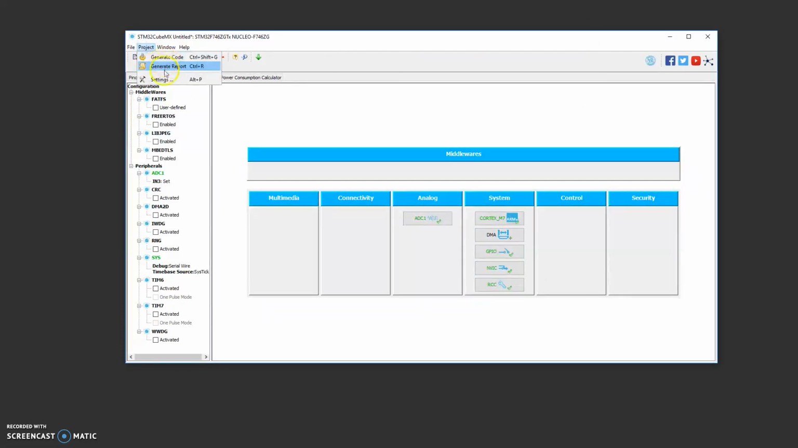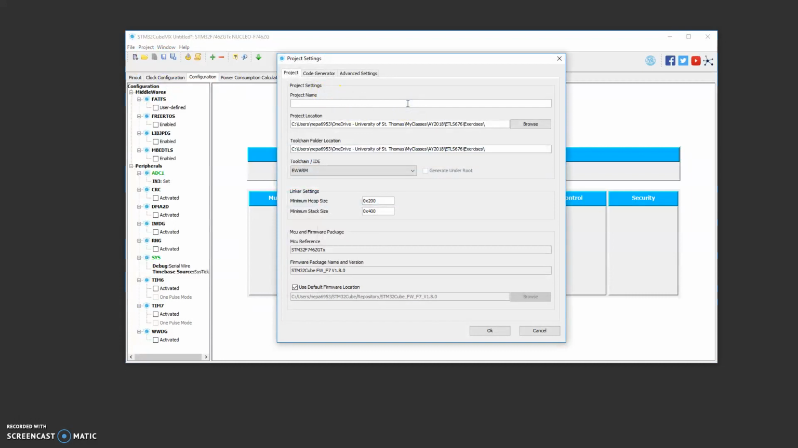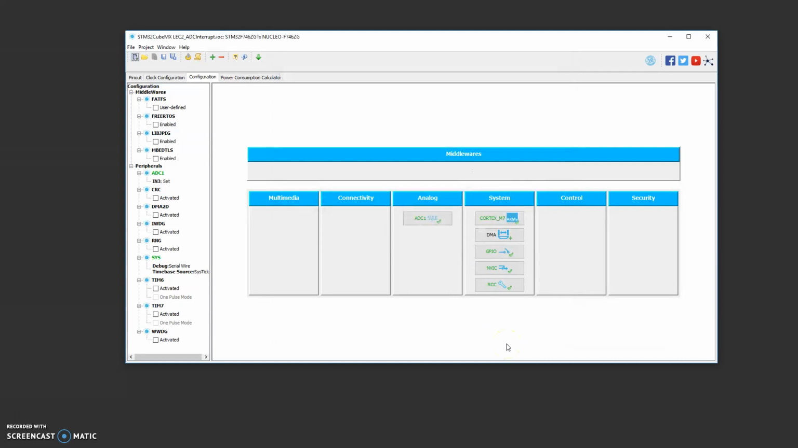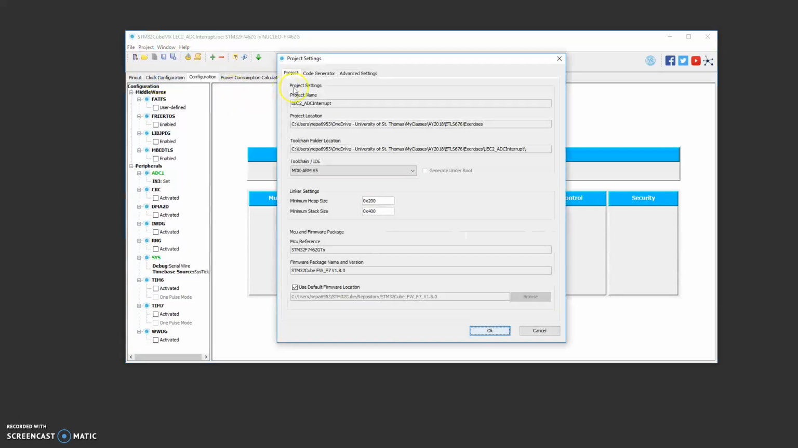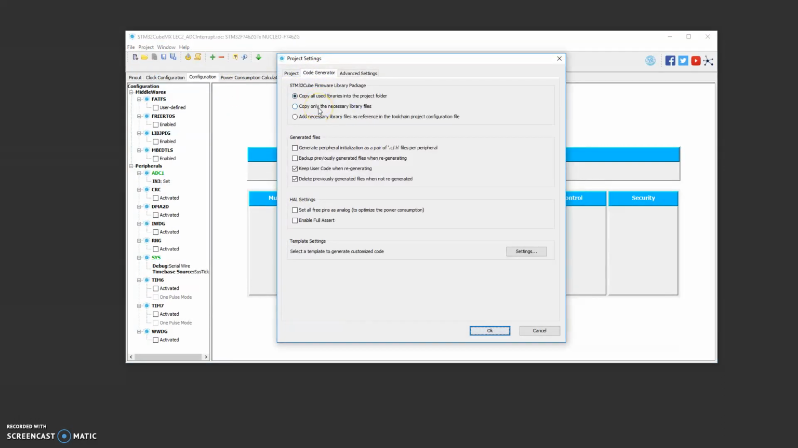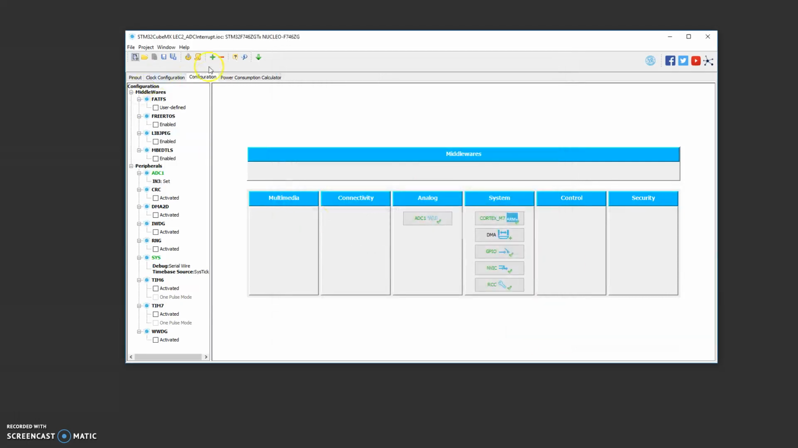I'm going to go to project and change the settings of my code generation. Let me call this lec2 ADC interrupt. I'm going to use MDK-ARM v5, say OK. Under settings, I also want to go to the code generator and say copy only the necessary files, generate peripherals as .c/.h, say OK, and I'm going to generate my code. While the code is being generated, once it's done, it'll pop up and ask me to open the project. That's what I'll do next.